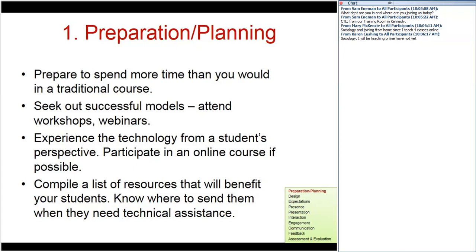Experiencing technology from a student's perspective is very, very important. So, for you to participate in an online course, if possible, that would be a great thing to do, because sometimes we don't realize exactly what all goes on behind the scenes when students are in an online course.